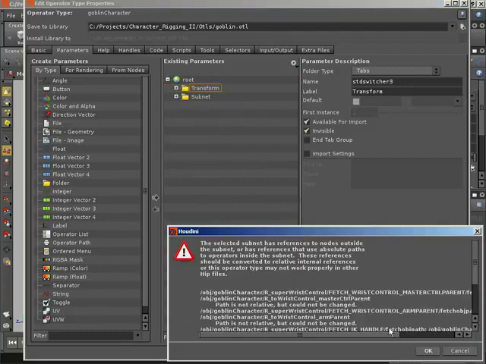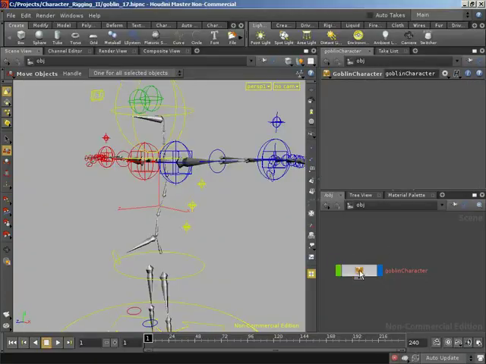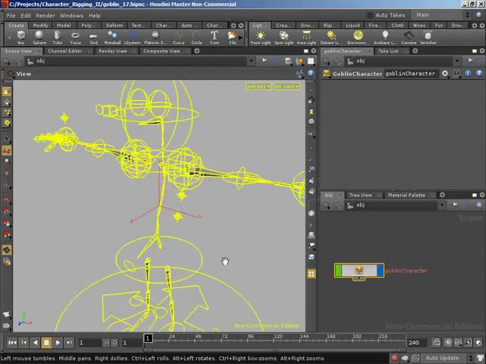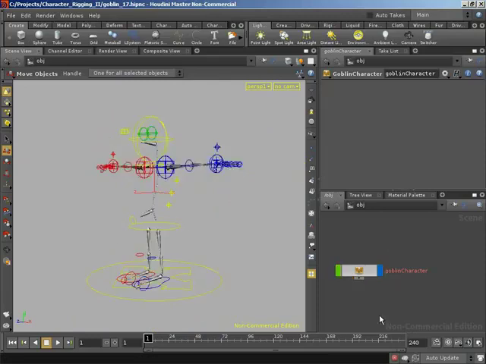If we accept that, and again OK past that warning that pops up, you can see that indeed if we grab our Goblin Character, even though we haven't locked those transformation parameters, we cannot work with the transformation parameters and move our character around, which is exactly what we don't want an artist to do.